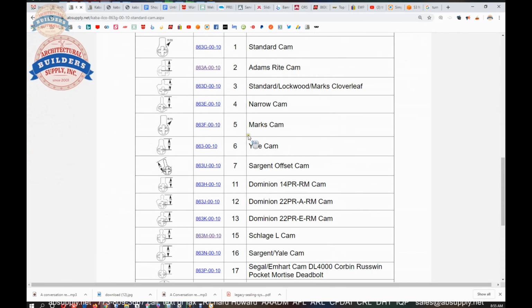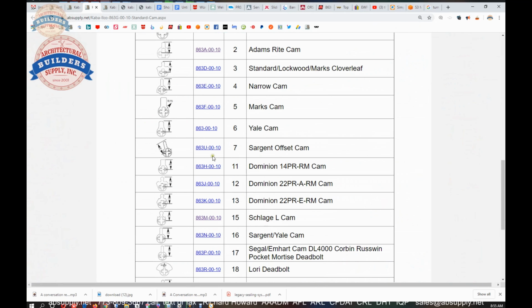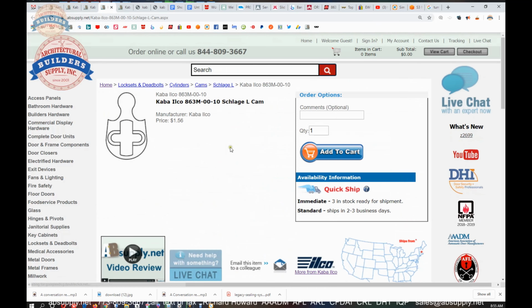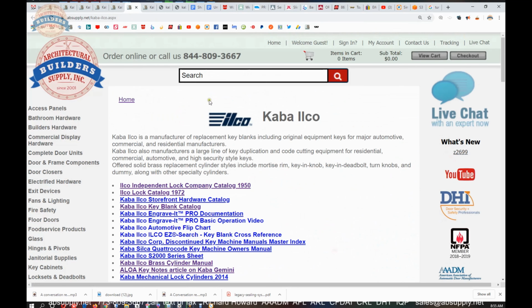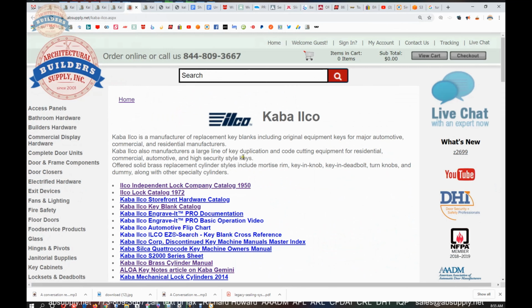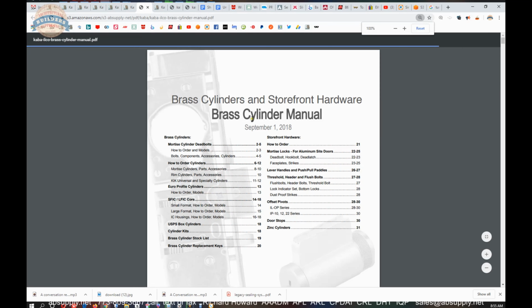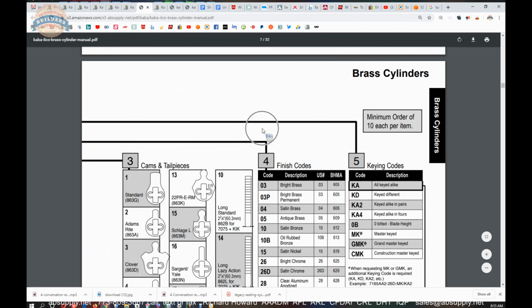Now, we built a table down below that will allow you to review the different cams, and you can click on them and hop over to them and go on your way. If you're looking at these different cams, it's easy to be able to click on the Schlage L cam and get right to it. We'll go back to our 863 cam, and the link here to the manufacturer's page, which I just clicked on, which is here, will allow us to review the brass cylinder manual, and we click on that. And not too many pages in, we're going to find a table of all the different cams.